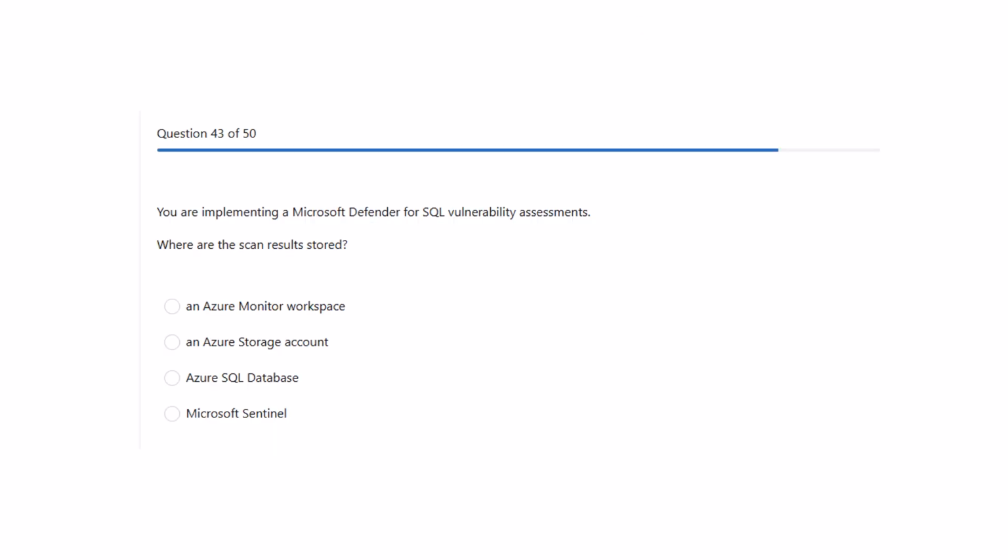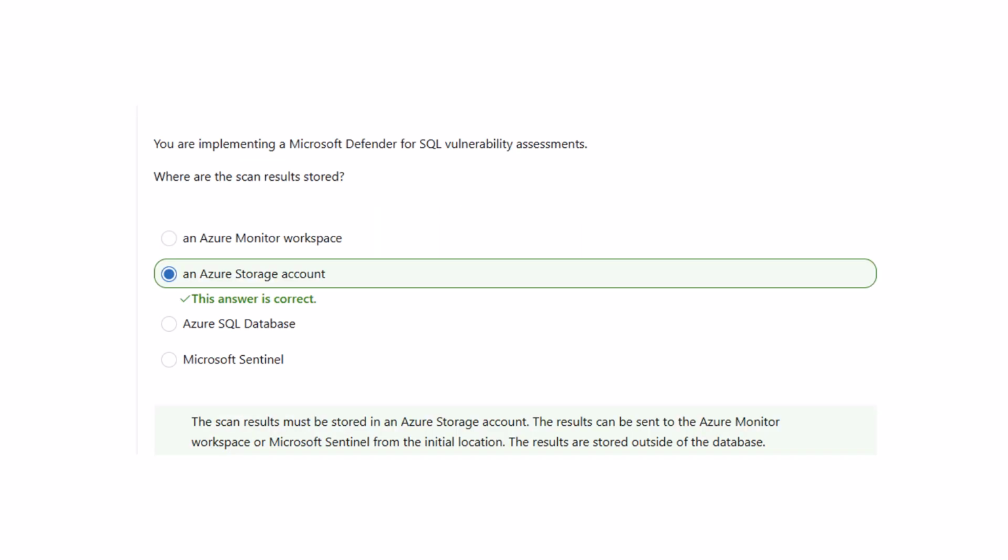Question 43. You are implementing a Microsoft Defender for SQL vulnerability assessment. Where are these scan results stored? In an Azure storage account. So the scan results must be stored in an Azure storage account. The results can be sent to the Azure Monitor workspace or Microsoft Sentinel from the initial location. The results are stored outside of the database. This is the key point here.